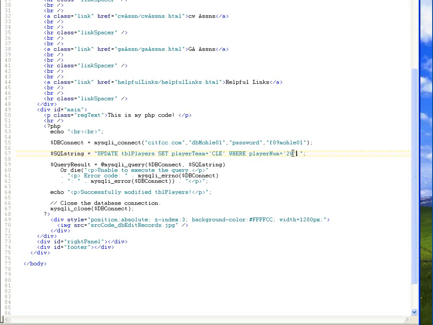So in this case, Trot Nixon was traded from the Boston Red Sox to the Cleveland Indians, so we have to update his team. So wherever we see player num of 28, which belongs to Trot Nixon, his team will be updated from BOS to CLE.